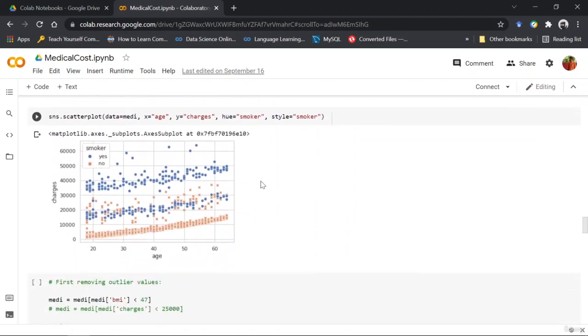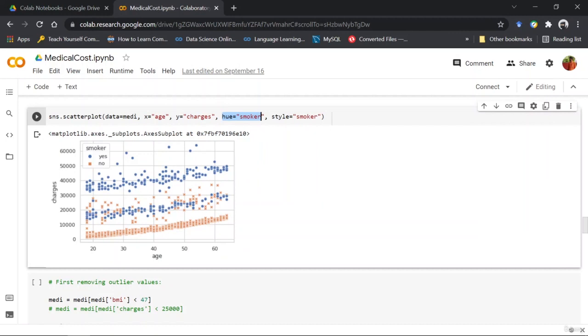So next thing is that we are again working on the age and charges columns, but this time we are categorizing on the basis of smoker, if the person is a smoker or not. And this really tells you that if a person is a smoker, he is definitely going to incur more charges as compared to people who are not smokers.